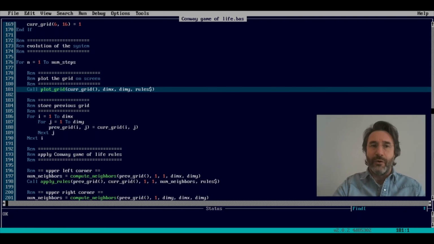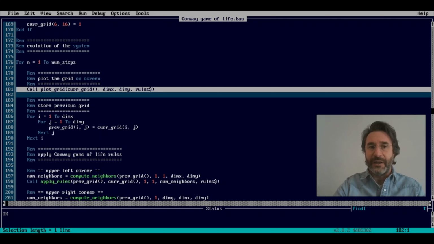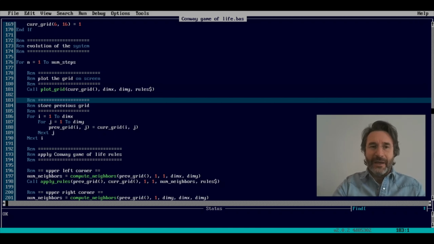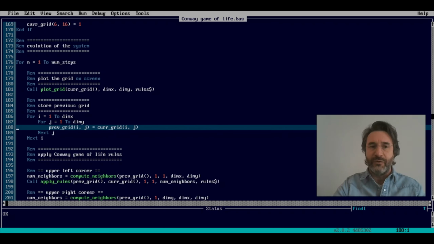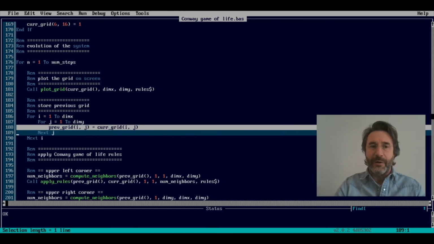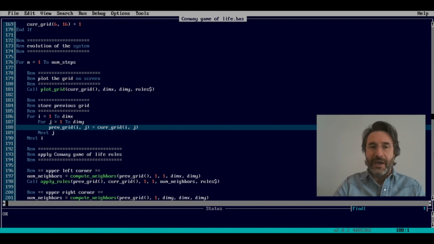We are going to call this subroutine here, and I'm going to show you what this subroutine does, but you practically already know. Then of course we store the values of the previous state of the grid, and we do it by practically updating the array prev_grid, storing every value of the previous grid, which was the current grid in the previous iteration step.